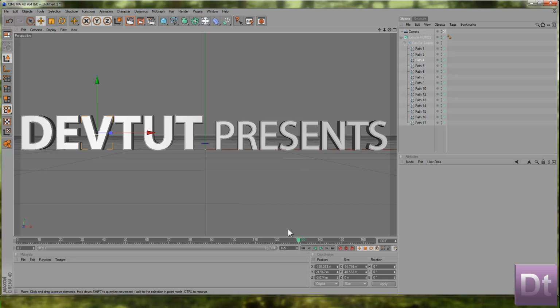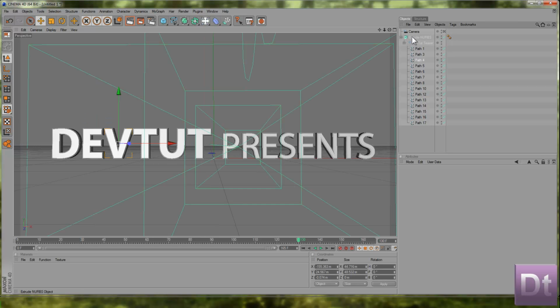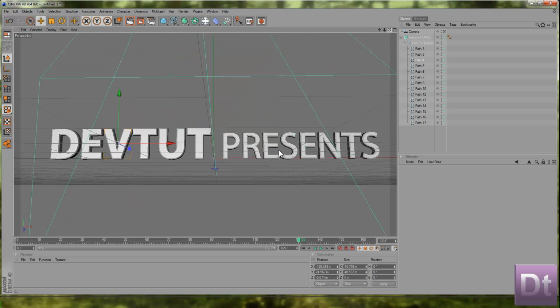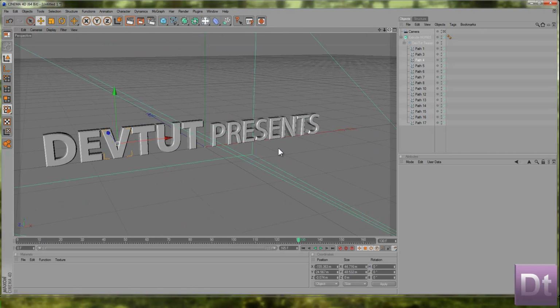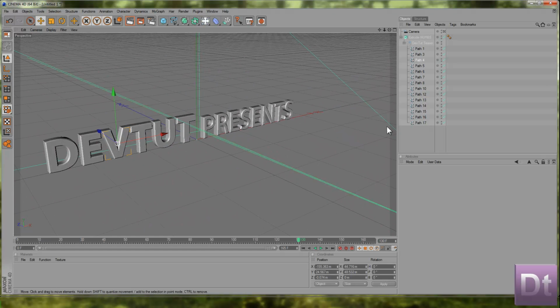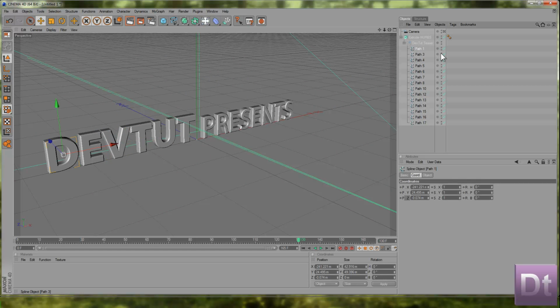So to do this I'm going to unclick this little box as I'm going to want to move around a bit, and I don't want to take the camera with me because I want my camera settings to stay the same. So we're going to work from left to right. I'm going to start off with path 1, which is D.